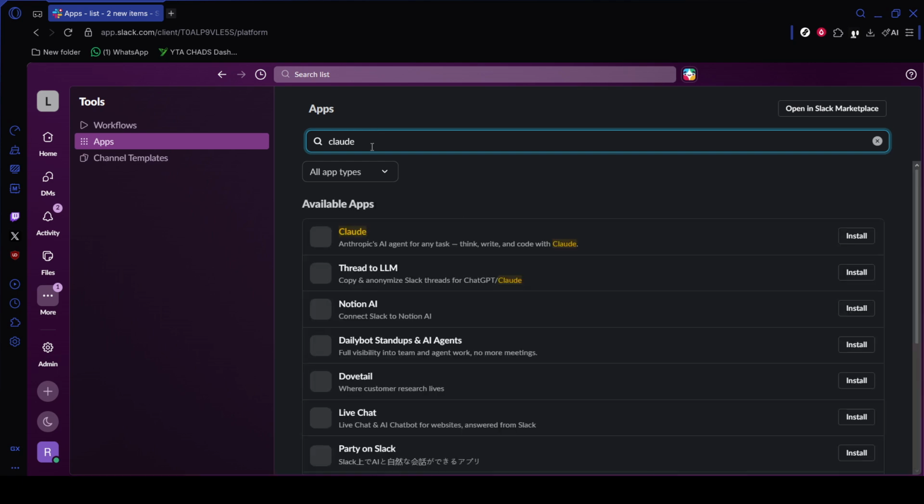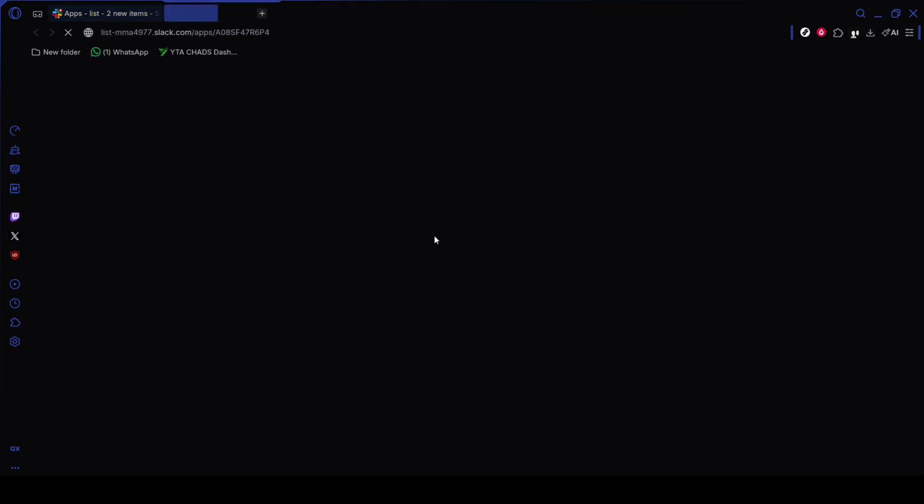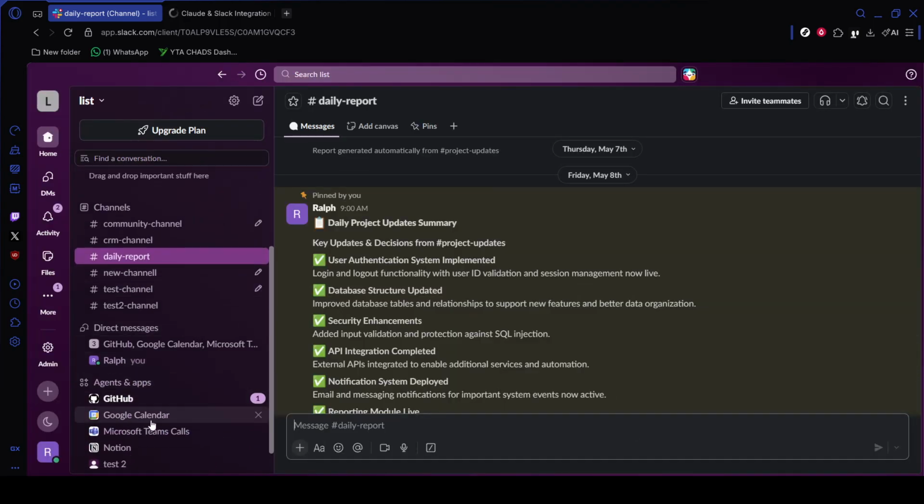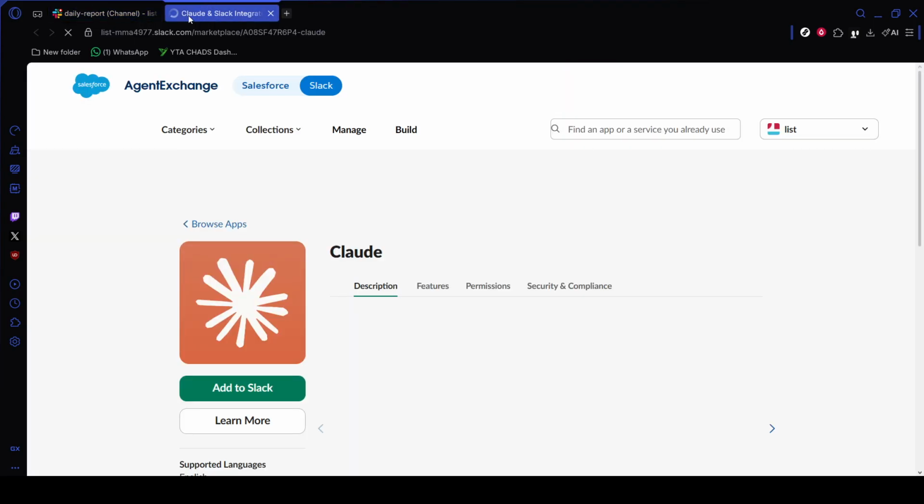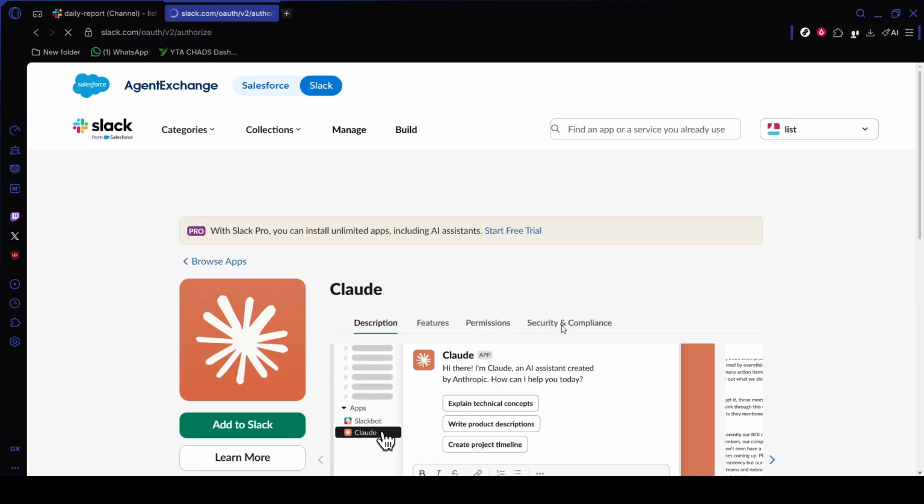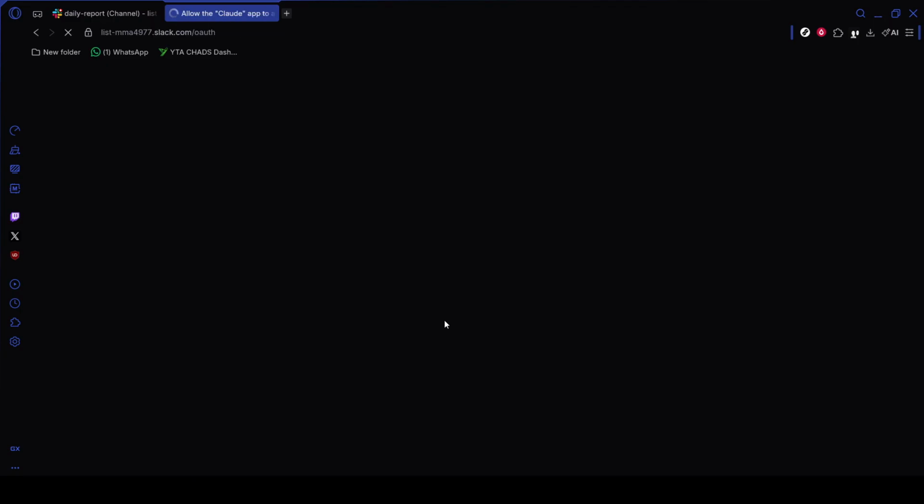After that, go back to Slack and find Claude in the Apps section of your sidebar. Click it to open the direct message window with the app. In the welcome message, select Connect Account. A browser window will open so you can sign into your Claude account and complete the integration. Now that Claude is connected, you can start using it in channels and direct messages.